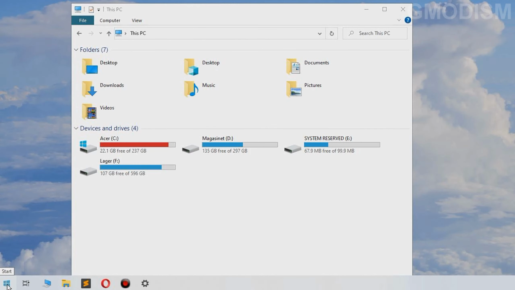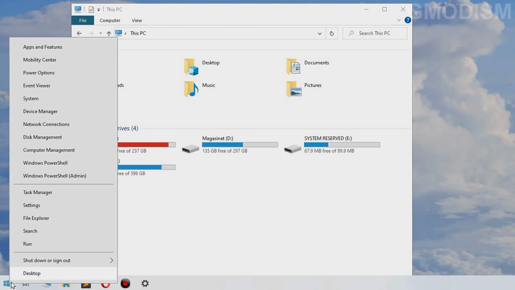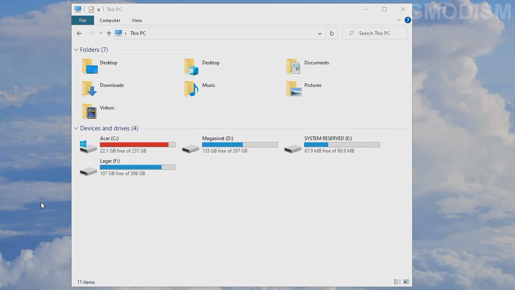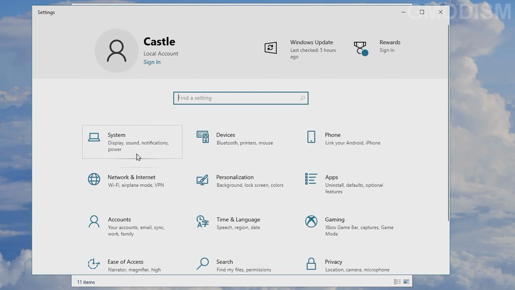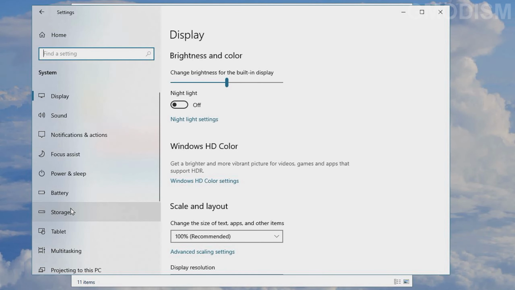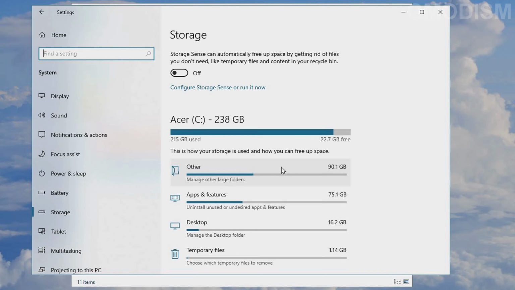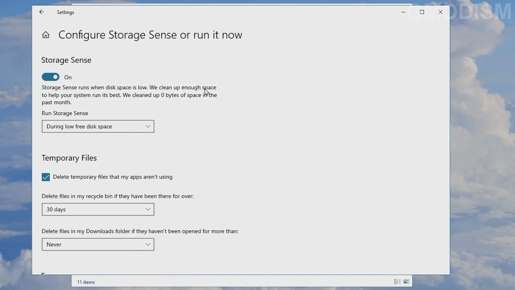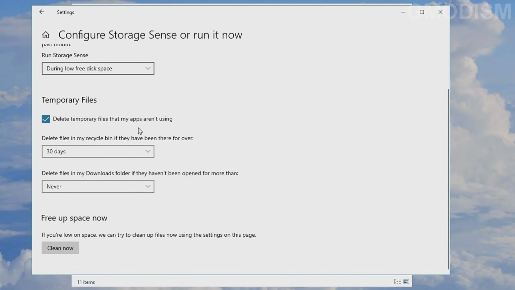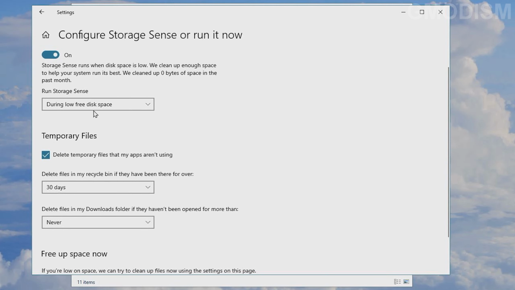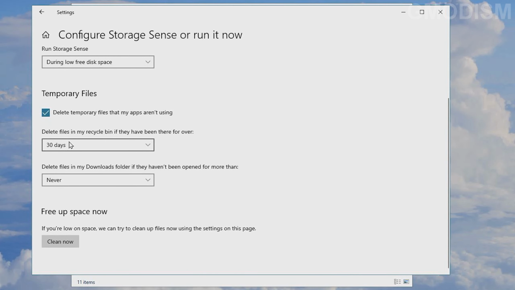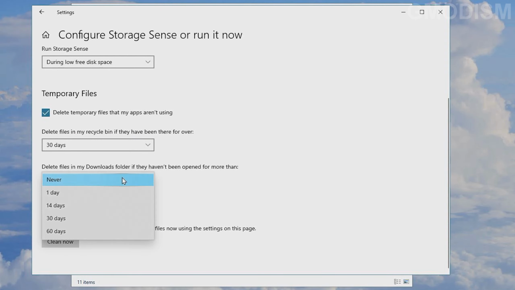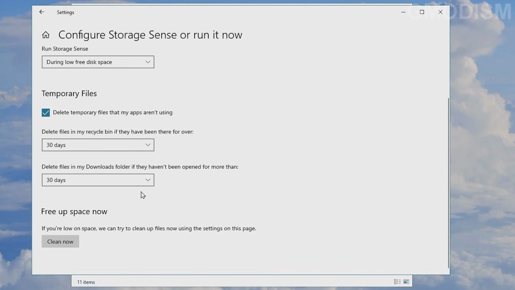Alright, well now you'll go down to the Windows flag and right click it, and you'll just click Settings. And here in Settings you click System, Storage. Storage Sense can automatically help you get rid of unused files. So for example, if we go in here, we can turn this on and go to Configure Storage Sense and run it when we have low free disk space like that, and automatically delete stuff in the Recycle Bin older than 30 days, and even the same type of stuff for the downloads folder.